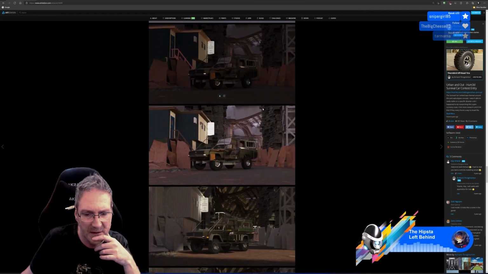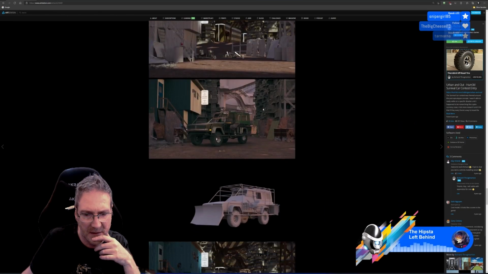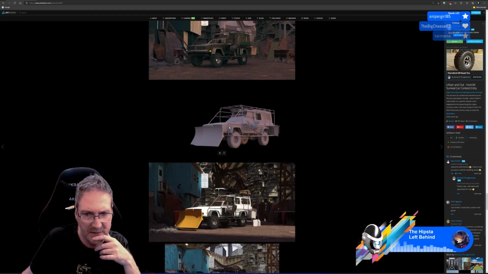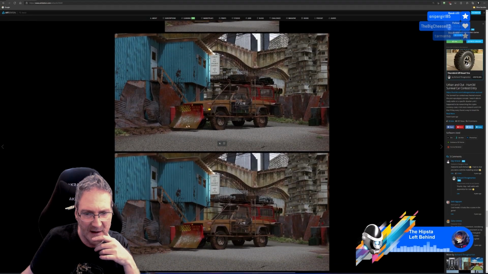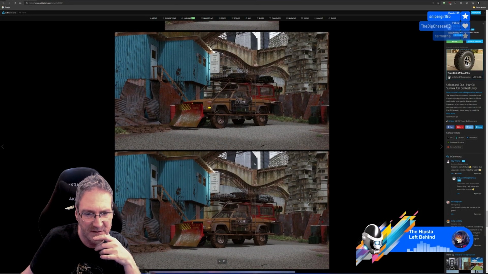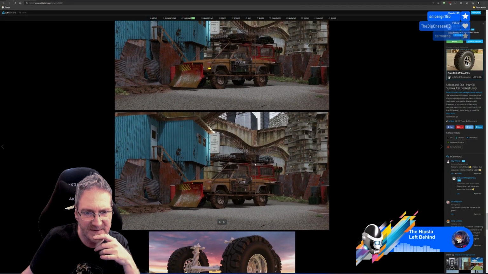Breakdown. Lovely modeling work. I love this image too. It looks really cool. Nice use of color as well. Like the red and the blue really help to make it pop.